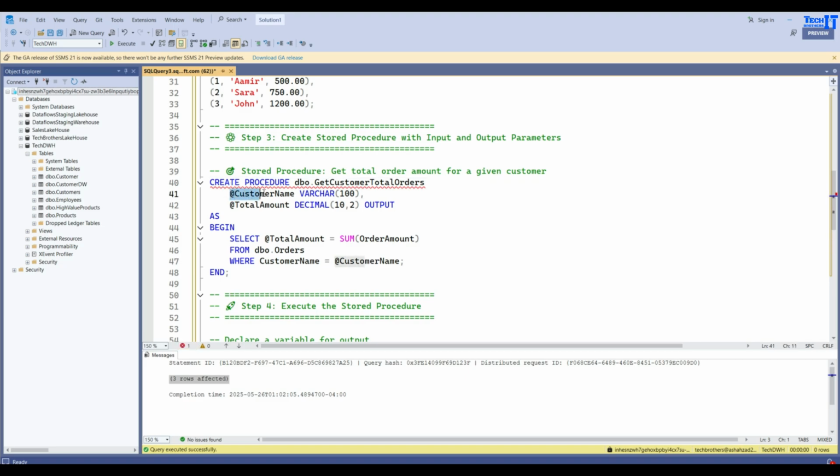So let's say here you have @CustomerName, that's our input parameter, and the type of that parameter is varchar(100). So this can accept 100 characters. Now @TotalAmount is decimal(10,2), and this is the output parameter. If you like, you can have a stored procedure without parameters as well. You can simply provide update, delete, insert, whatever you want to do inside that stored procedure without any parameters. But in this example, I want to demonstrate input and output parameters. That's why I created CustomerName as the input parameter.